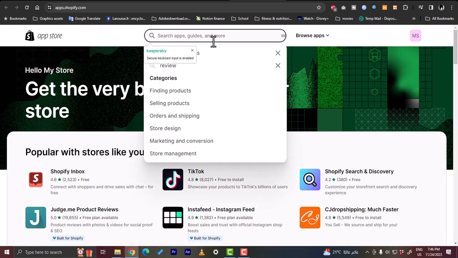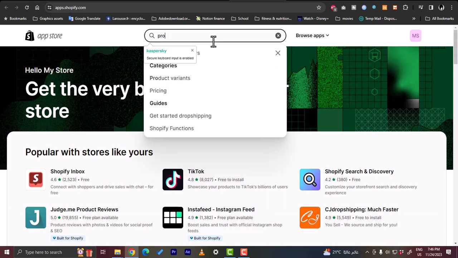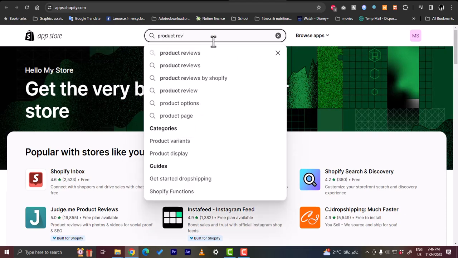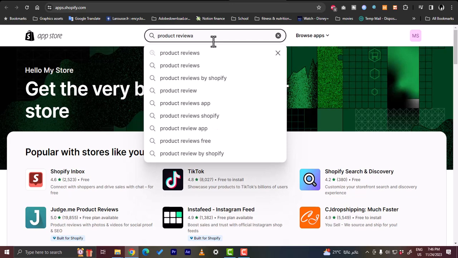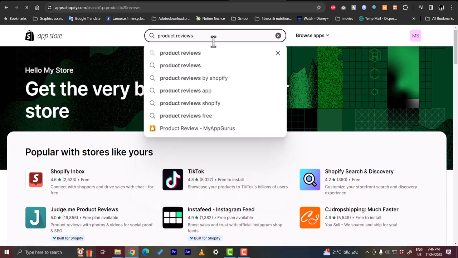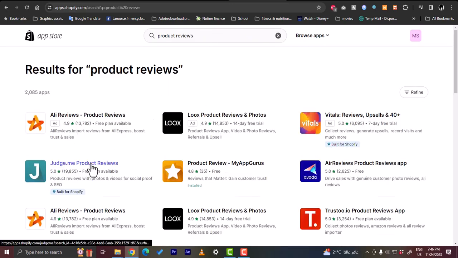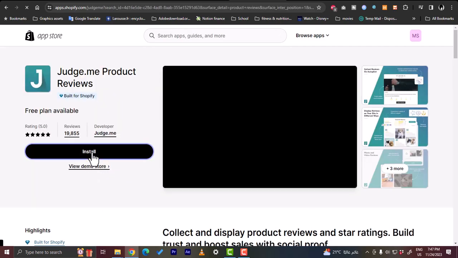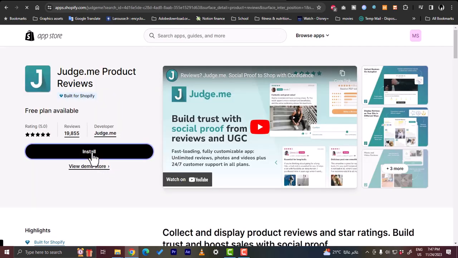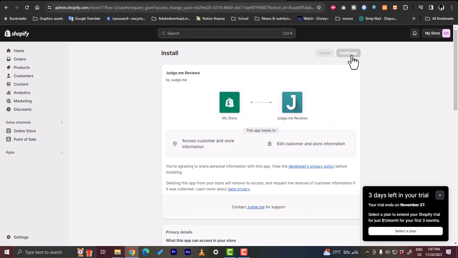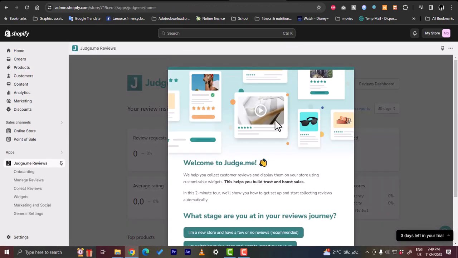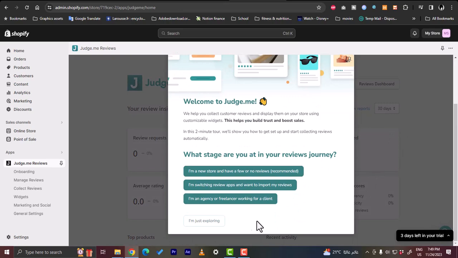So Shopify App Store, and search for product reviews. Okay, reviews. And this time we will install the Judge.me product reviews. We'll install it. Click on install here, and then click on install app. And once the app is installed, you'll be redirected to your main dashboard.